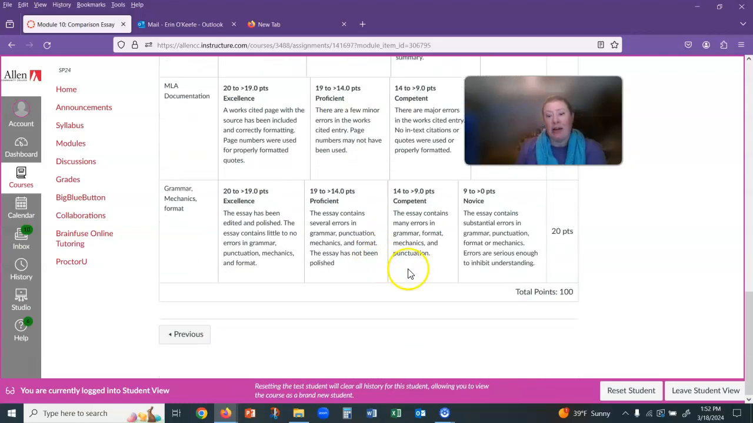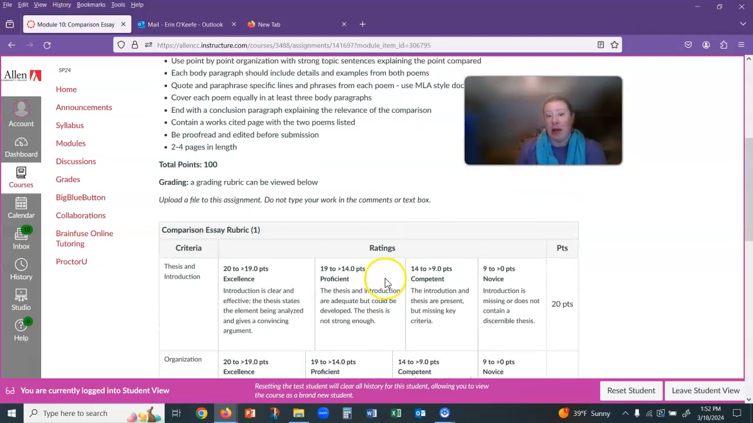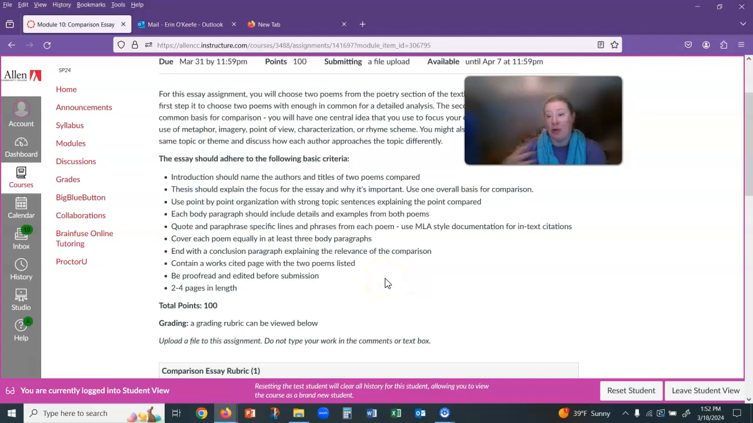There is a rubric down here that you can kind of look at as well to help you out with how it's going to be graded. Otherwise, the assignment itself is pretty basic, and there's lots of information. There's examples in the textbook as well. And you can always send me an email if you are struggling or if you are not sure if your 2 poems can be compared.